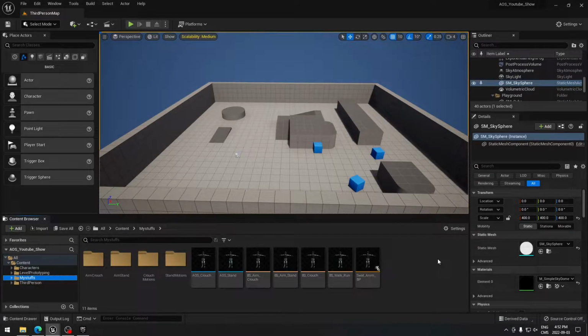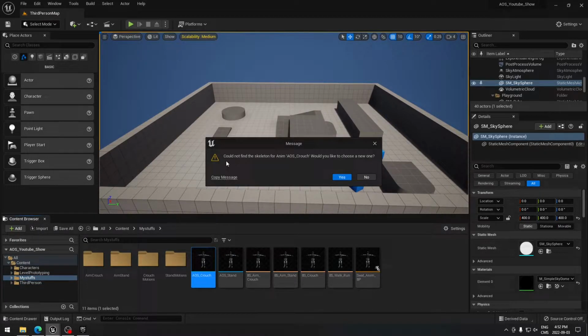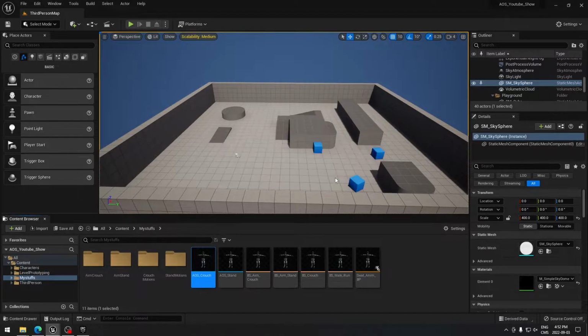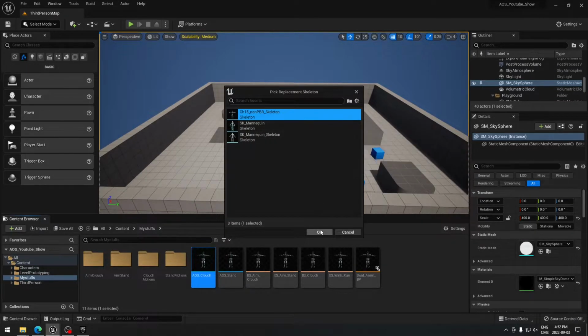So there's a few things that we have to modify. You're going to notice that when you try to open any of those, it's going to give you an error saying that there is no skeleton assigned to it. So what you're going to do is click on the first one, and it's going to say could not find the skeleton for the aim crouch here. So it will ask you if you want to get one. We're going to click yes, and we're going to click on the one that we just downloaded. So the CH15.